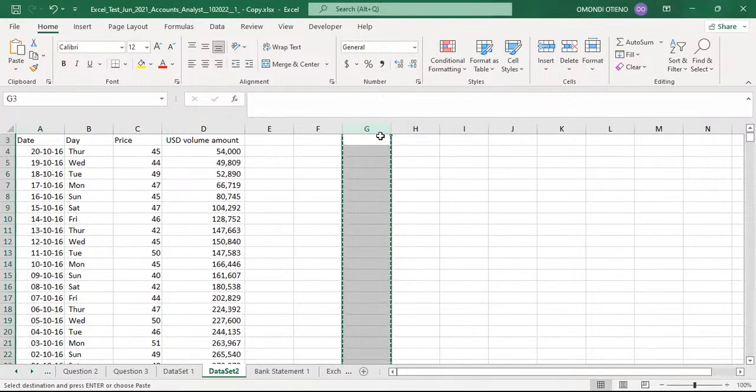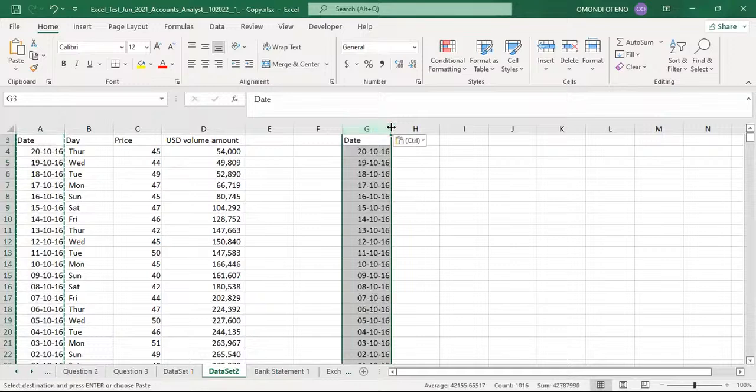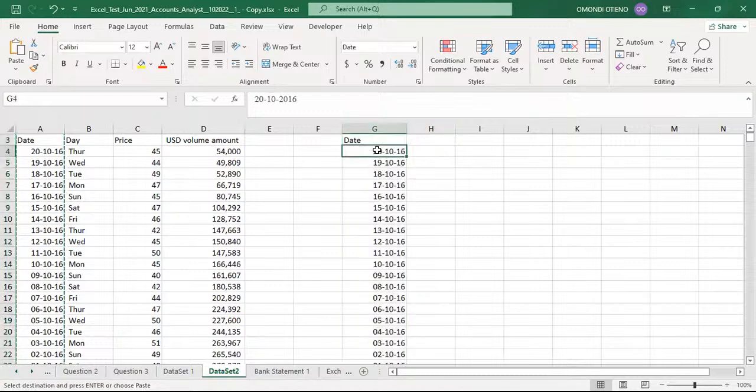Paste it somewhere there. So we have the dates now. You can arrange them in whichever order you need, but as of now, they are not arranged in that order maybe. So first of all, having copied it there, let's arrange it from the oldest to the latest.